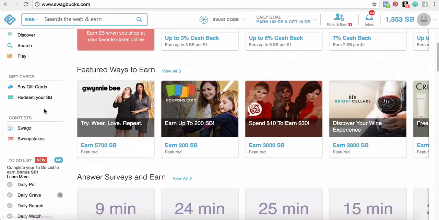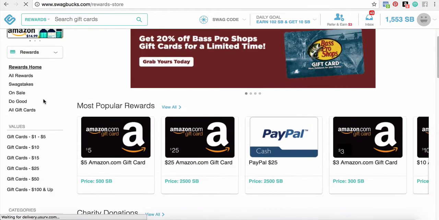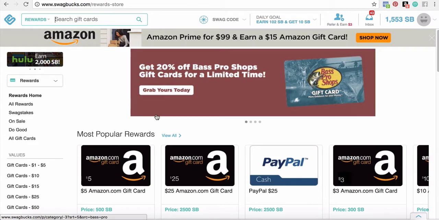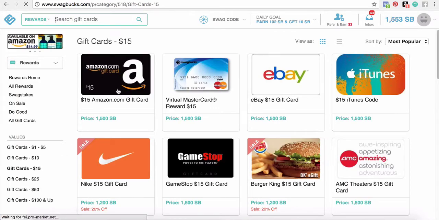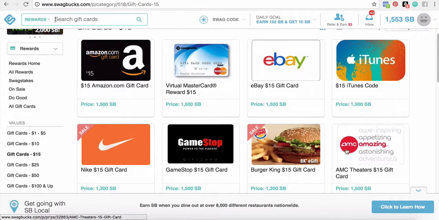Now to redeem your Swagbucks, you go in here. You look up in your corner here and you see, okay, I have $15. So I could basically go right here to gift cards 15, and I could pick anything here, and it would take my balance down to 0.